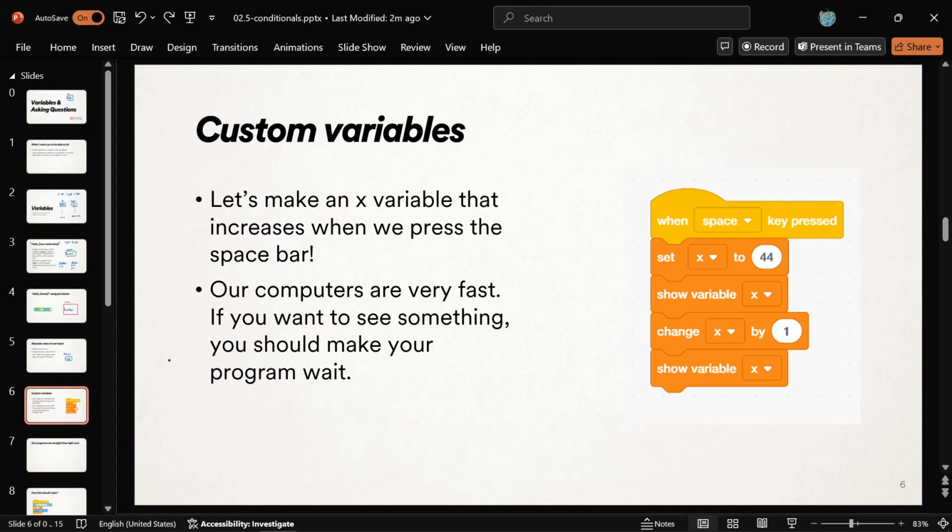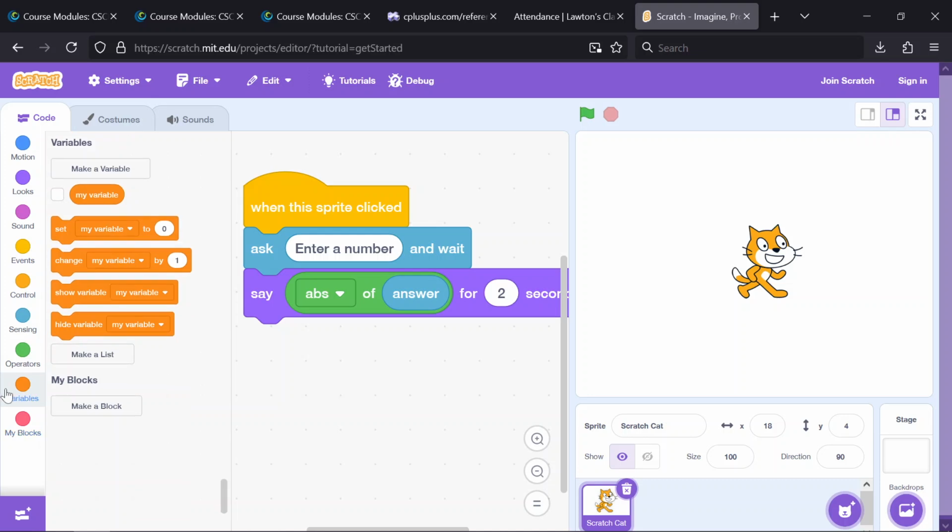And I'll have it run when the space key gets pressed, because why not? That's another way to start a program. But I'm going to make my own little variable called X. All right, I can do that in Scratch. It's in the orange section down here in variables.